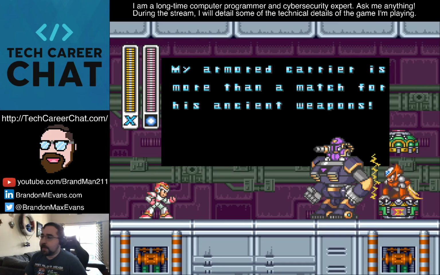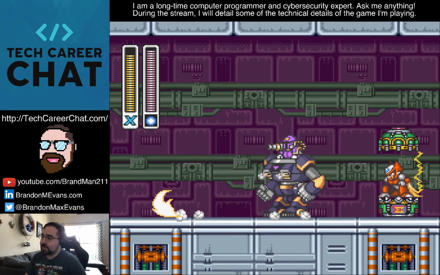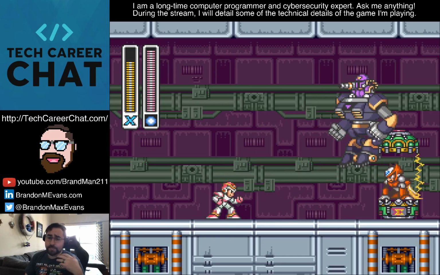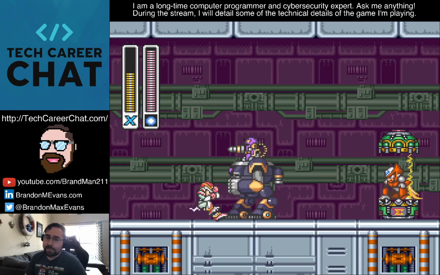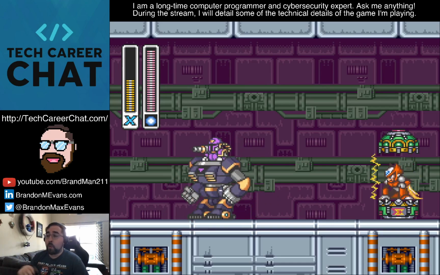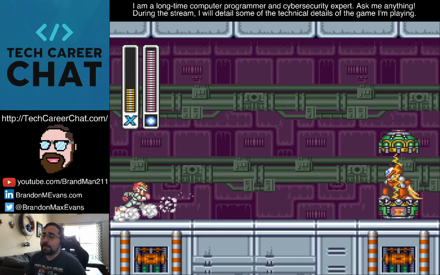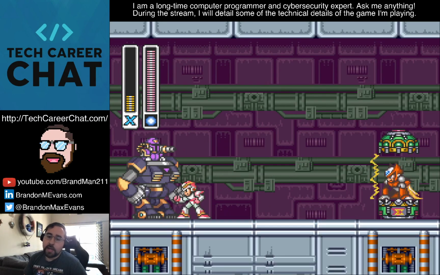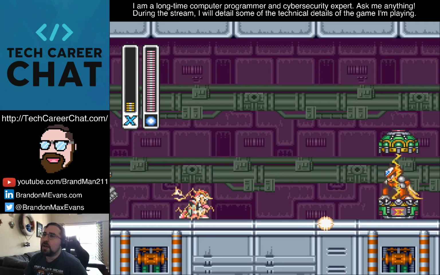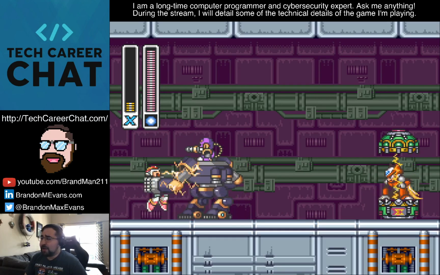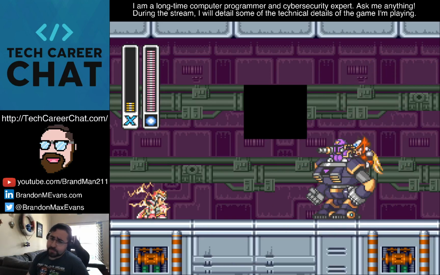This is a 16-bit game, and that means that most memory addresses store 16 bits. Now, what is a bit? A bit is a 0 or a 1. So 16 bits represents the possibility of 2 to the 16 different numbers. So it can represent a number between 0 and, I think, 65,535.